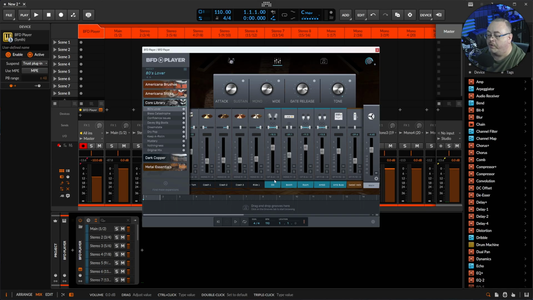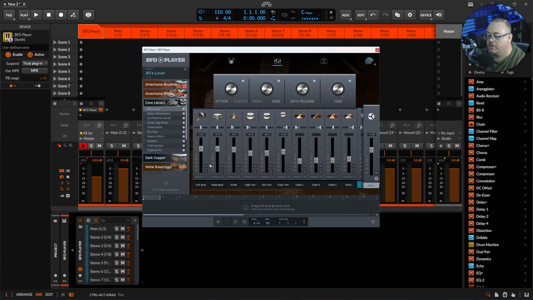And now, as you see here, let me show you. For example, your overheads are sent out to stereo 3-4, which is these over here. The room microphone is sent to stereos 5 and 6. Ambience is sent to 7-8. And most all your other drums and stuff are sent over to monos. Like, for example, your kick is mono.